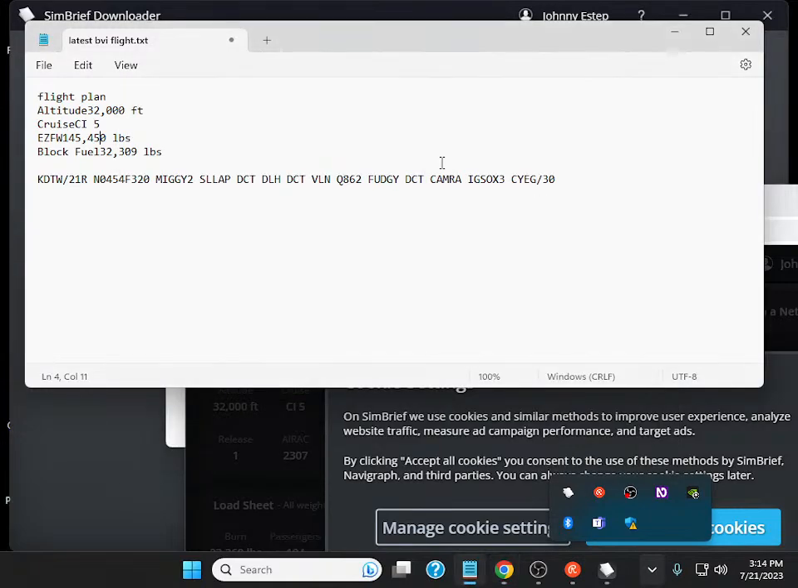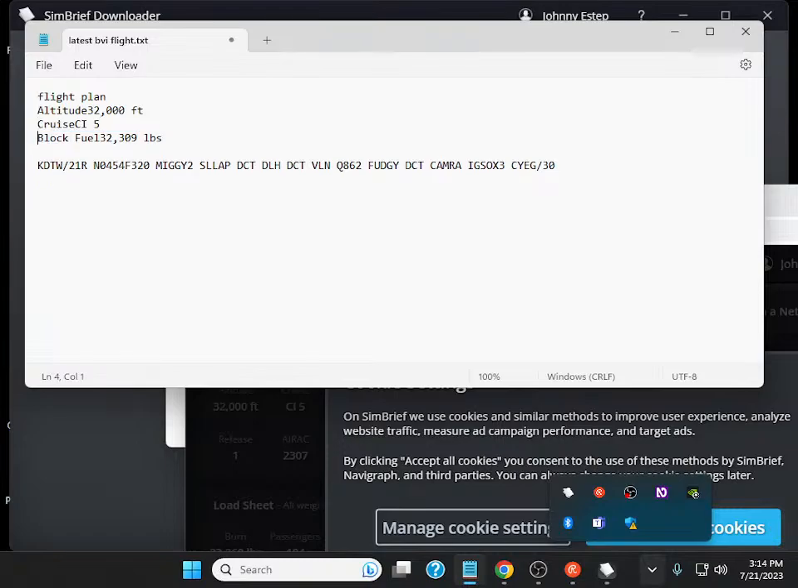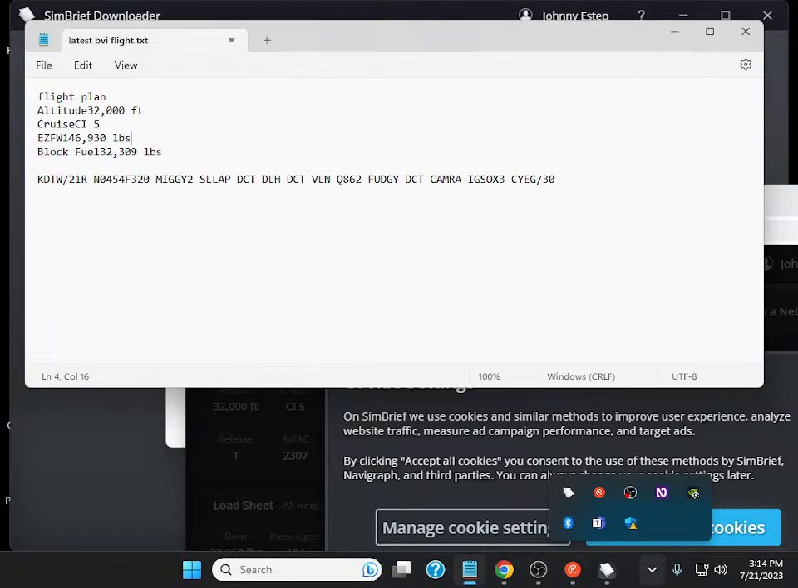Let's copy the latest. Cruise high five, easy FW 145,450 pounds. Delete the cruise high five, and put in a new one. Block fuel was 32,300, now here. The old one said block fuel 32,309 pounds.